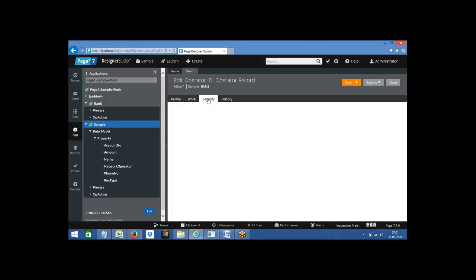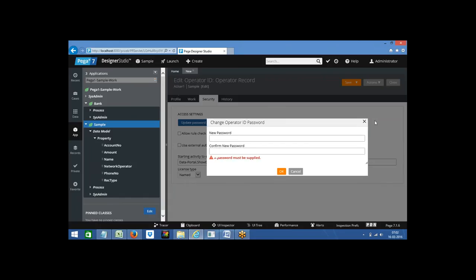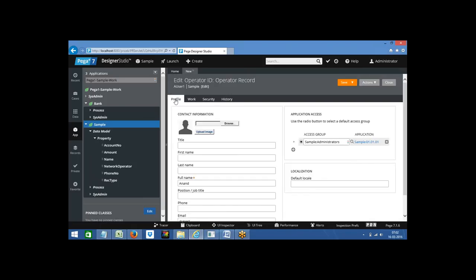If they want to set any password for this, click on update password. Whatever password they want to set, they can give the new password here. The default password is rules, and if they want to set a new password, they can set it from the security. Like this they will configure these operator IDs. Save this ID, and this ID is for the admin portal.